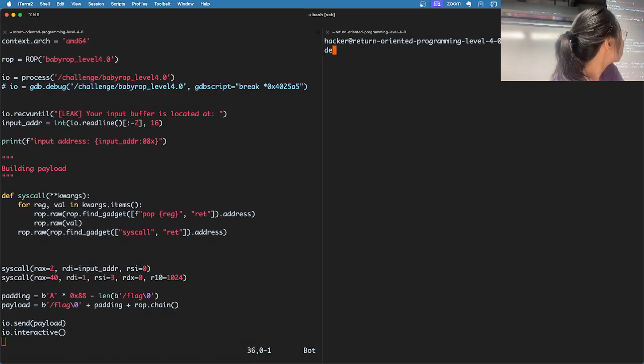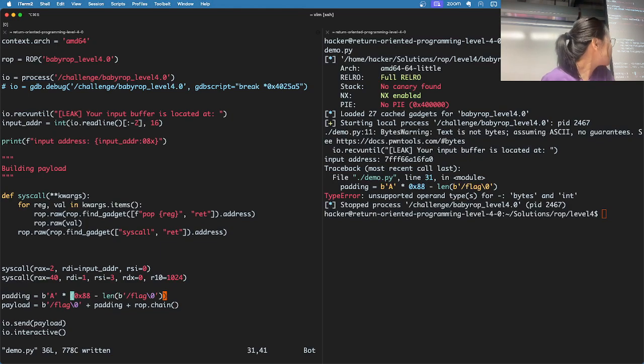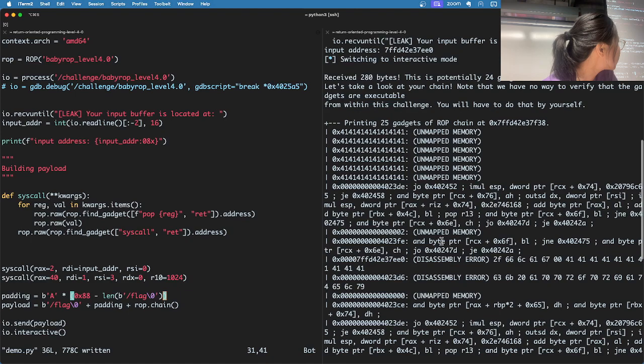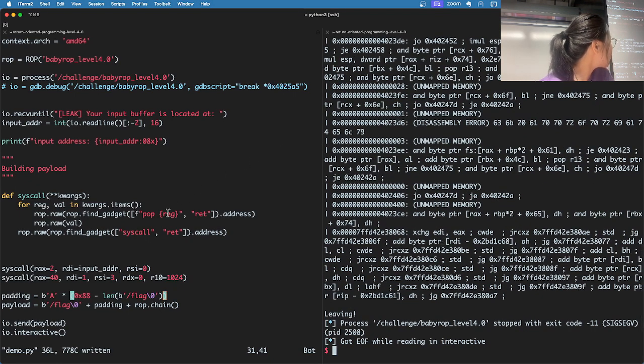What is the file called, demo? Unsupported. Oh, sure, of course. Here we go. Good. It doesn't work as expected, so we need to debug it. Awesome.